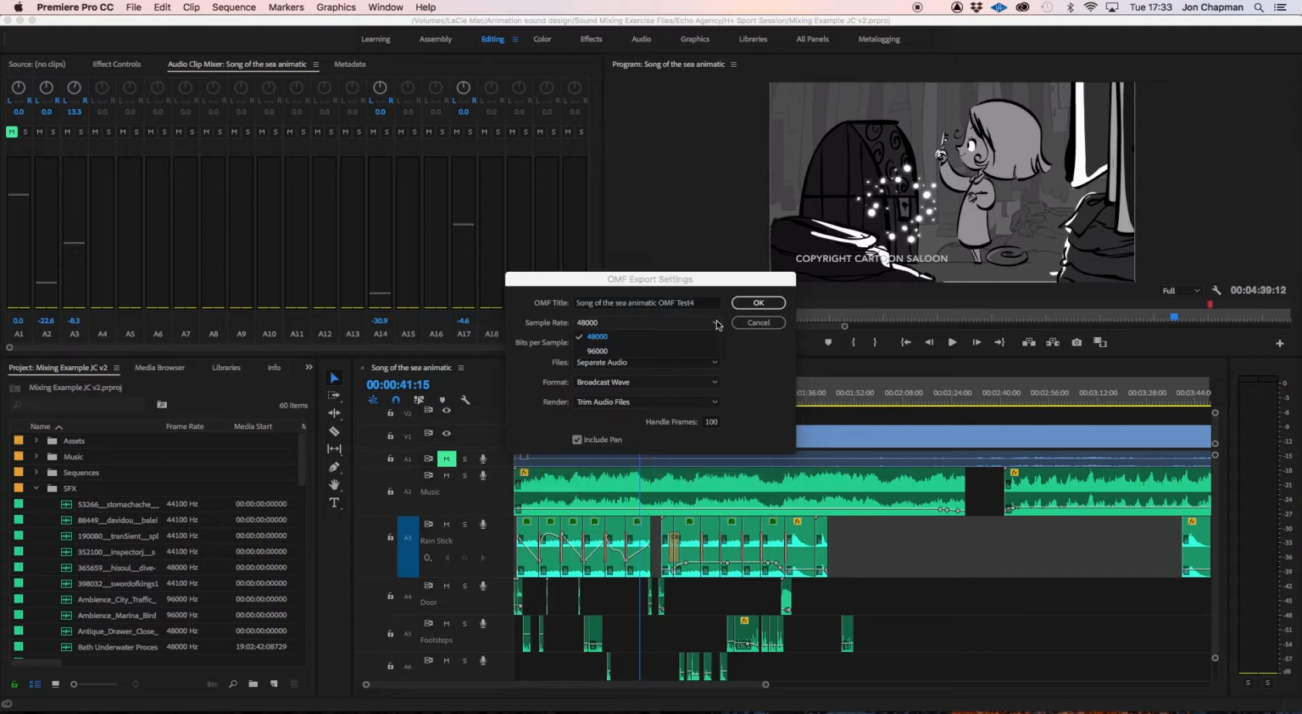The sample rate will be 48 kilohertz. The bit depth will be 24 bits. The file option will be separate audio. Format, broadcast WAV, and the render option will be trim audio files. We're going to set the handle length to 100 frames. That will give you 4 seconds if you're working at 25 frames per second at either end of the audio clip, so you can adjust that and make it longer if you need to.